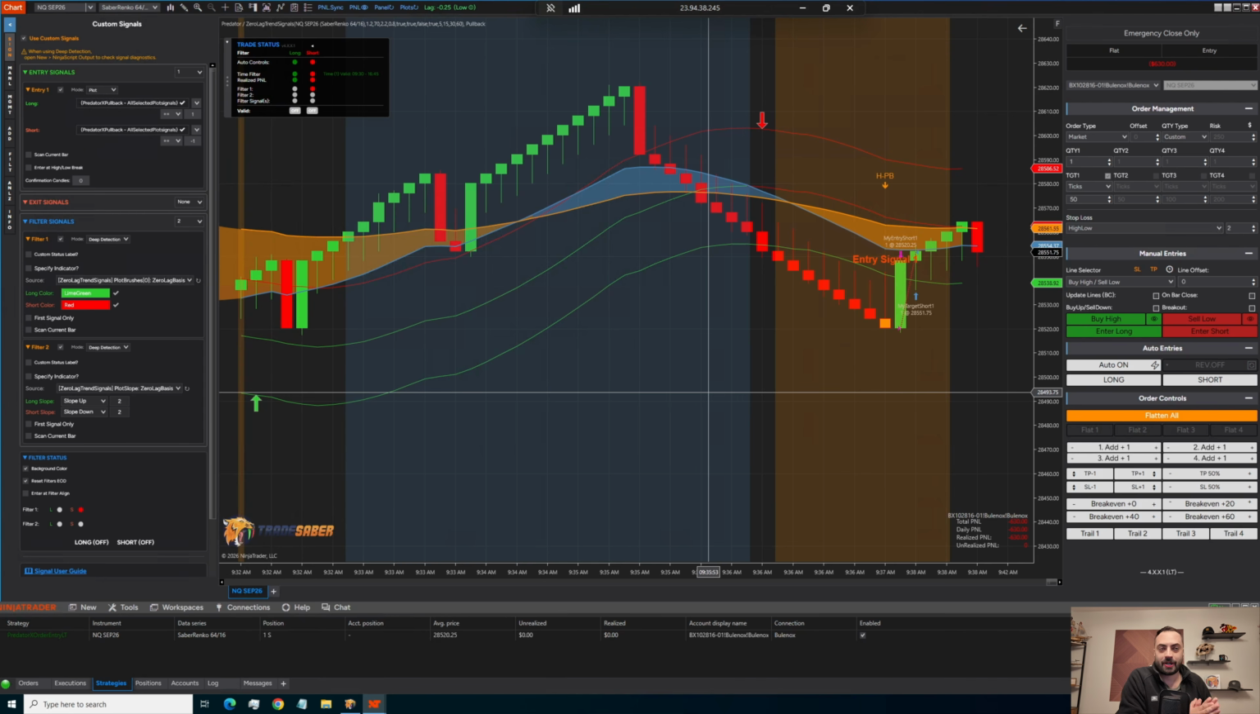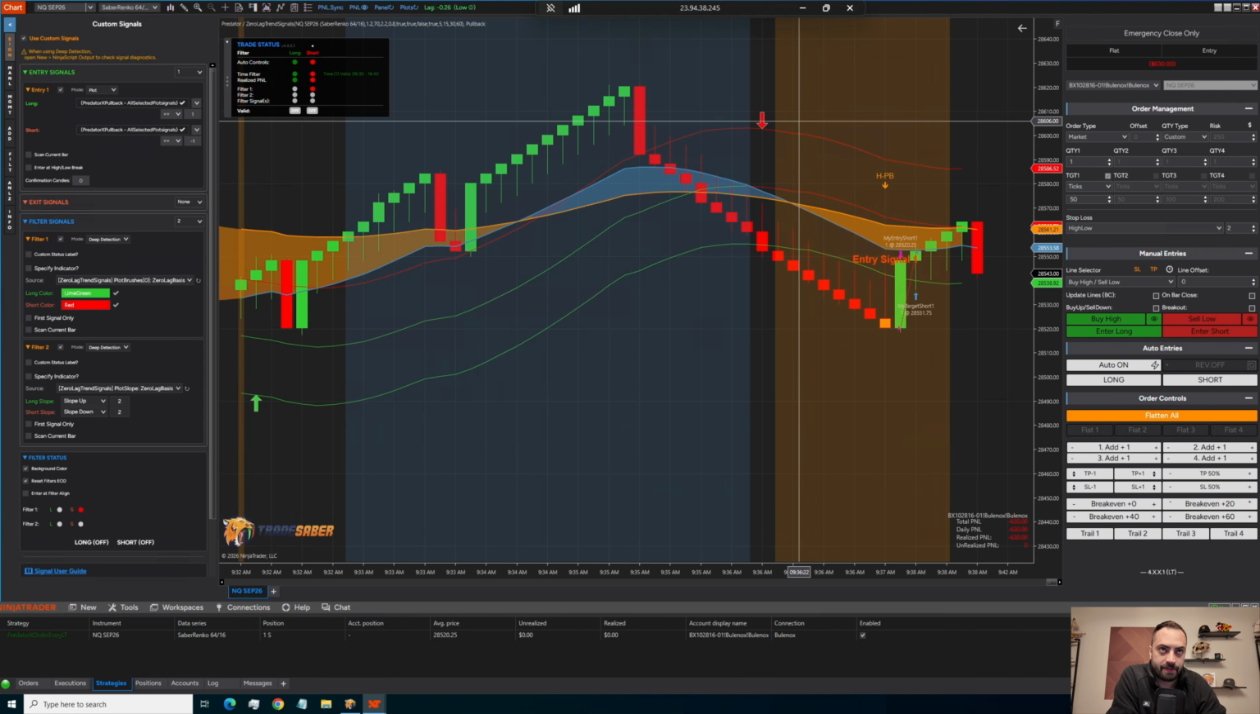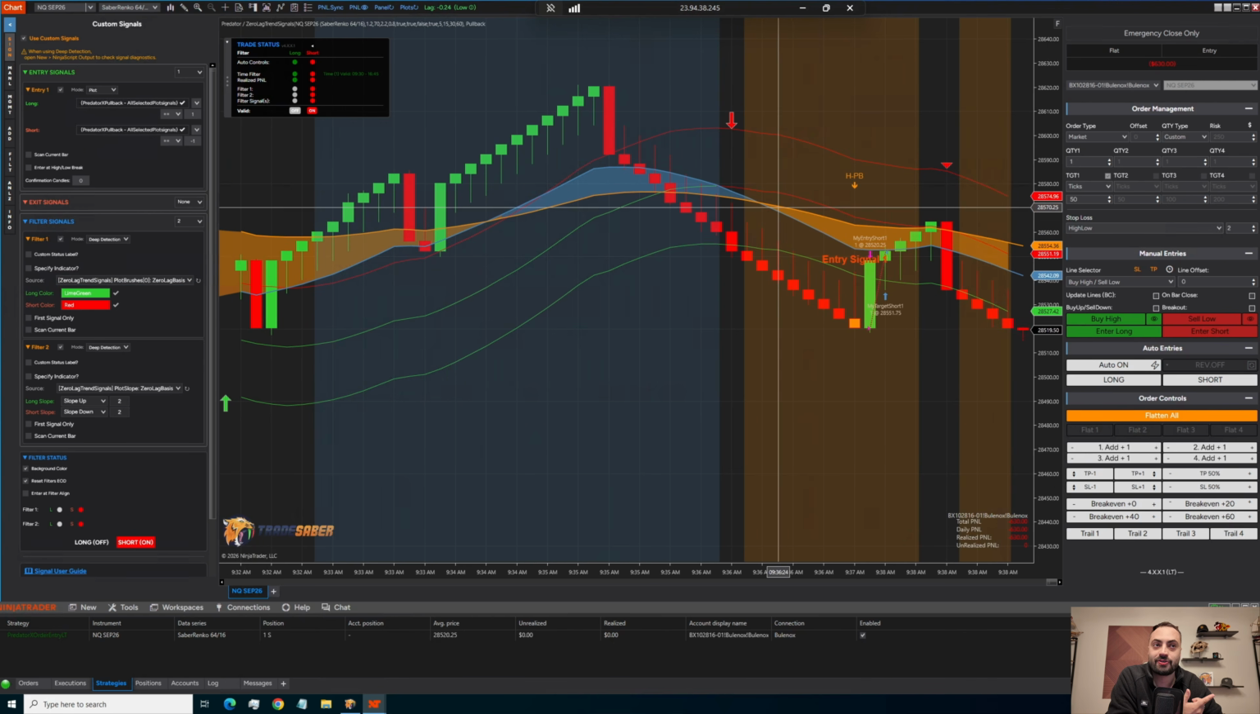So anyways, what I was saying with this strategy, what we're looking for is this orange background. This orange background just tells us all our short conditions are true, or all our short filters. That is this zero line, the middle line you see in here. Once it is red and sloping down, that gives us a short filter condition. And what we're looking for is this entry signal to form within this orange background.